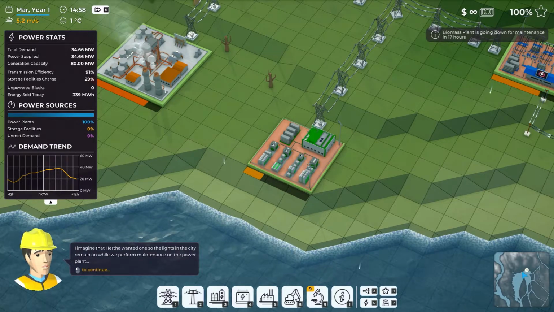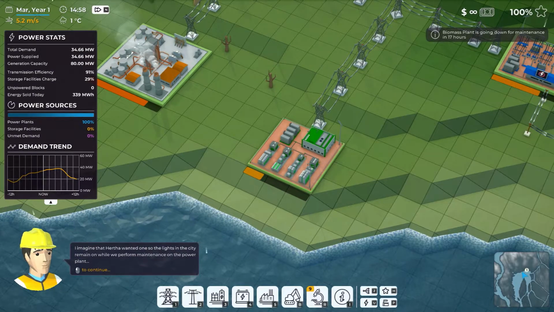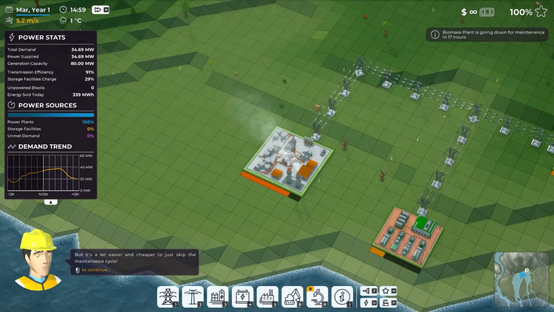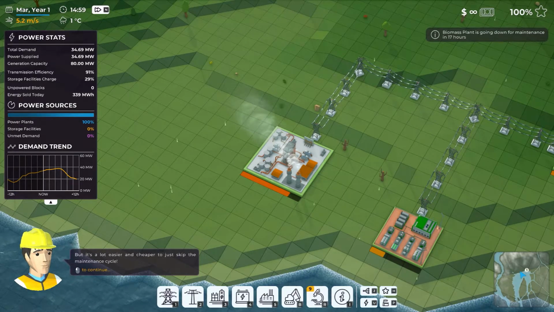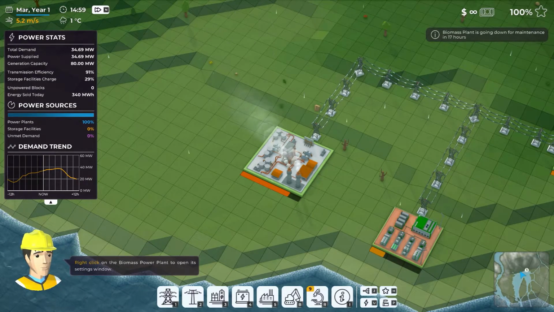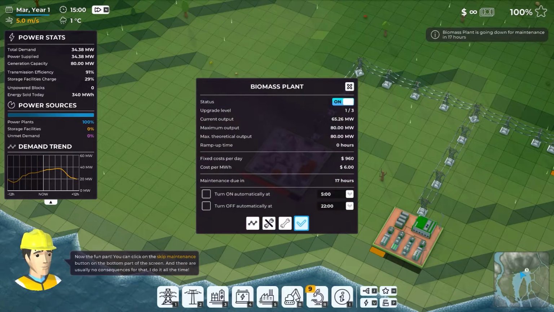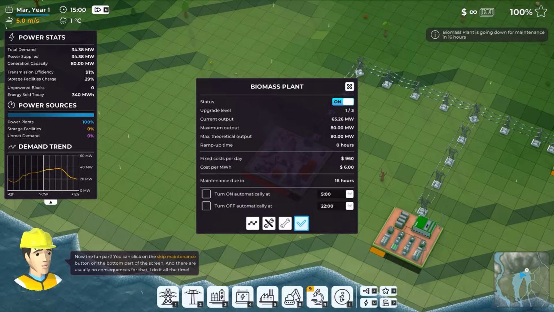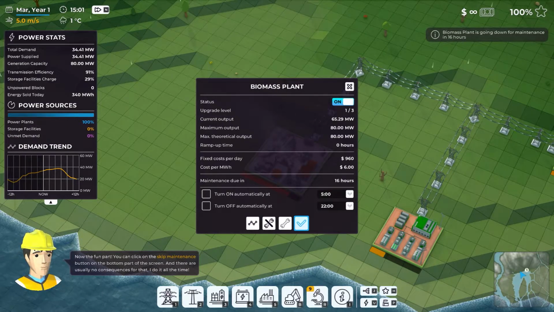I imagine that Hertha wanted one, so the lights in the city remain on while we perform maintenance on the power plant. But it's a lot easier and cheaper to just skip the maintenance cycle. Bob, that sounds kinda sus, man. Right-click on the biomass power plant to open its settings window. Now, the fun part. You can click the skip maintenance button. Usually no consequences for that. I do it all the time.